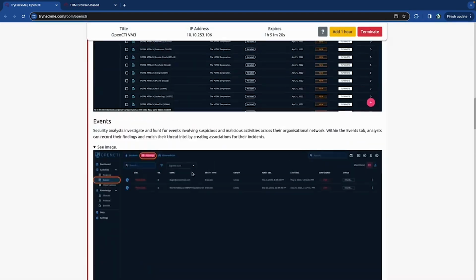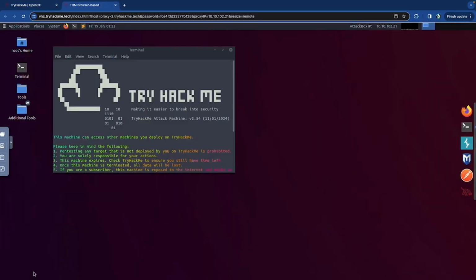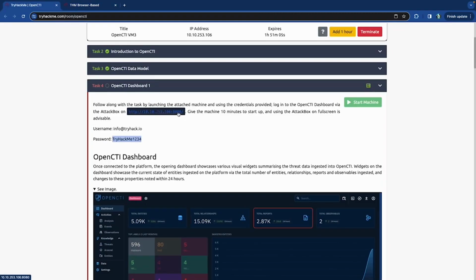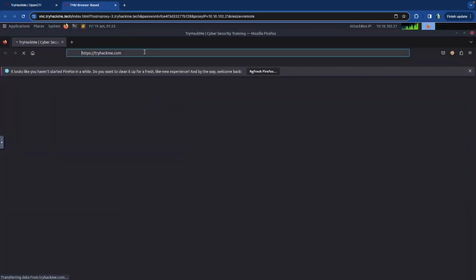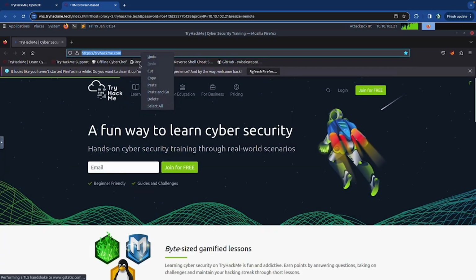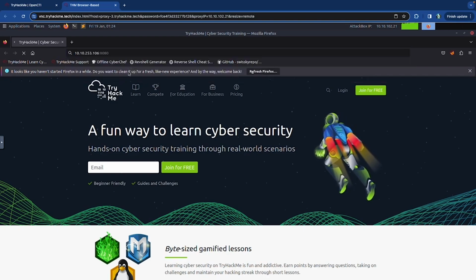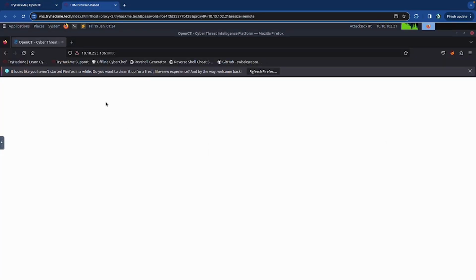From here we're going to log in with the credentials that they gave us, which is info@tryhack.io, and then that's the password. Actually, first thing I need to do is copy this. So copy, go here, and go into Firefox. Paste. Go. While that loads, I'm going to get this password. Copy info@tryhack.io.